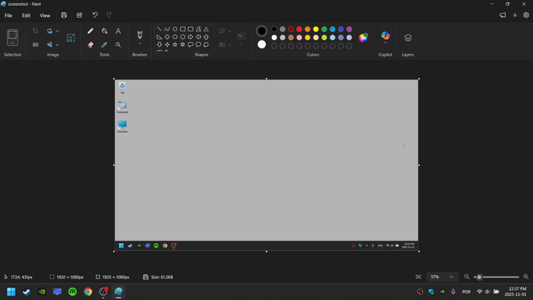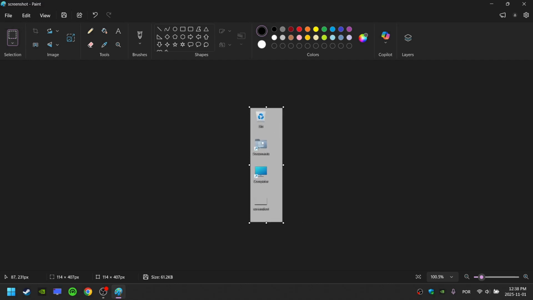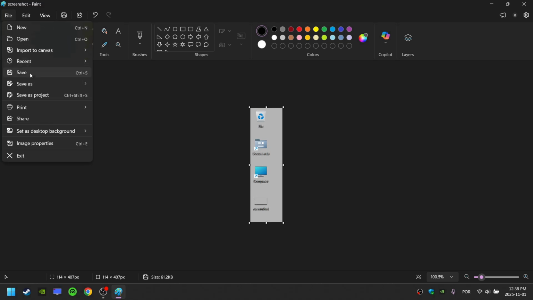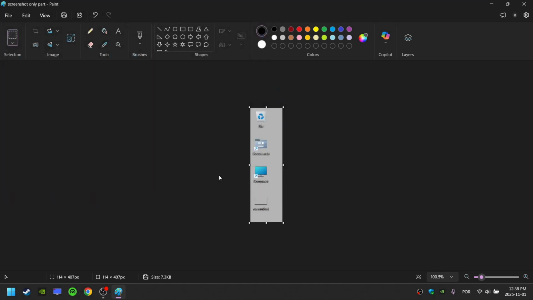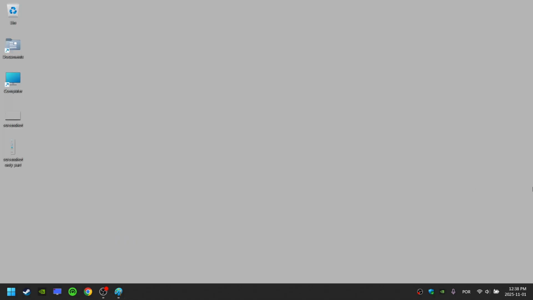Now go back to the visual editor. Click in one of the squares to decrease its size. Now go to Edit and Paste. And in this case, I have taken a screenshot of only one part of the screen. Go to File and click Save As. And choose the name you want. And click Save. This is how you take a screenshot of only one part of the screen.